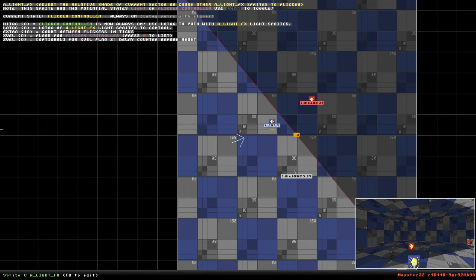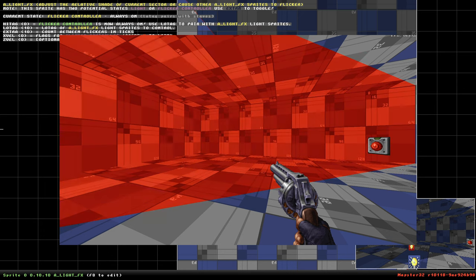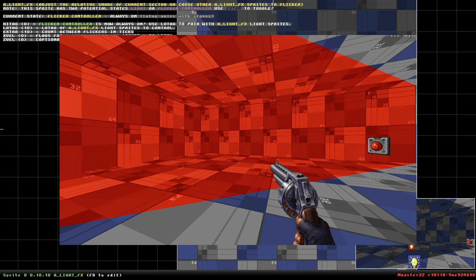In this case, the flicker controller can always be on. And if I insert a lo tag of 10, this is the very basic functionality of the flicker controller. Let's see what happens. I have 10 ticks and I have it tied to the sprite, so you'll see what happens. You'll see that it actually flickers. This is the basic functionality of the flicker. We don't touch the button, we didn't do anything.